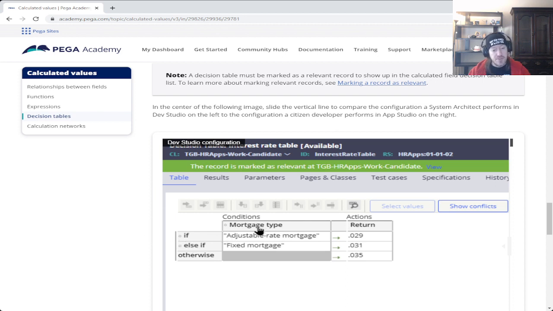Okay. If the mortgage type happens to be a fixed mortgage, else if it's a fixed mortgage, it'll return a 0.031. If it's neither of these two, if it's not an adjustable rate mortgage or a fixed mortgage, then they want you to return a 0.035. Okay. It will only return one of these values. For anybody that's kind of curious about this.